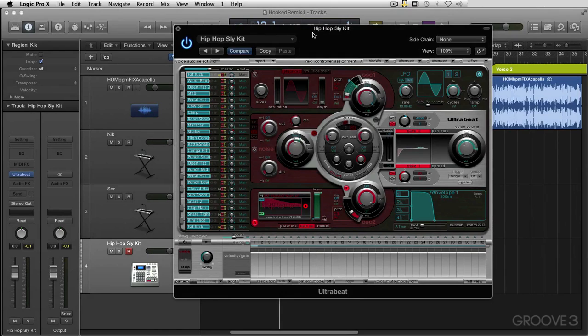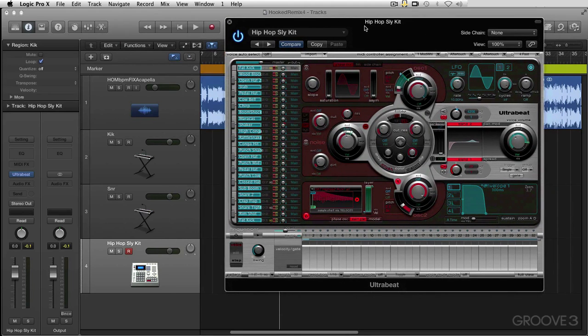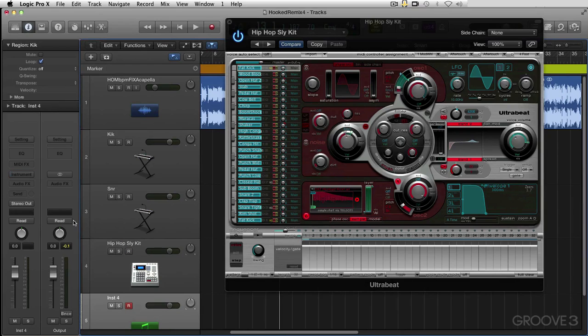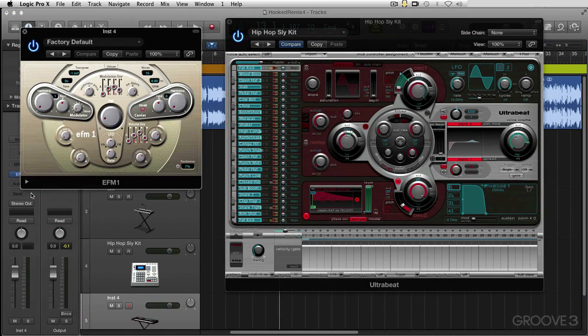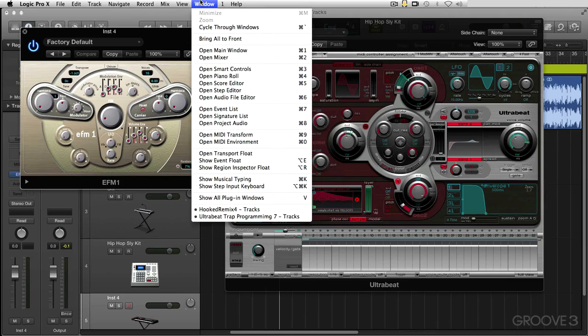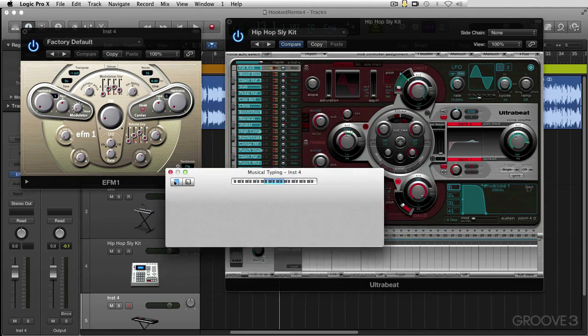Pretty cool, right? Now, the only thing we're not sure of is what the exact pitch is relative to our keyboard, because you know it's a sample that Ultrabeat has loaded and not a melodic instrument. So we're actually going to open an instance of another Logic instrument just so that we can get an idea of where our pitch lies. So we're going to choose New Software Instrument, double click, and we're going to go and get something simple, the EFM1. And just so that you can follow along and see where I'm playing on my keyboard, I'm also going to open the Show Musical Typing command, and we're going to select the keyboard.